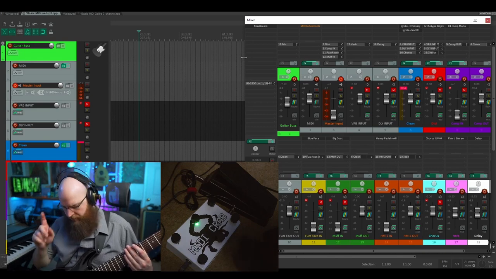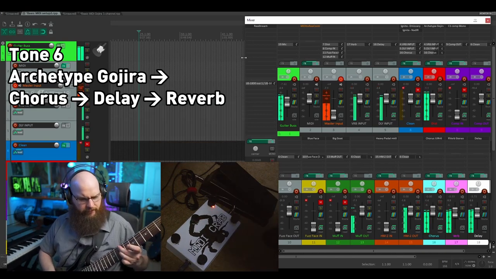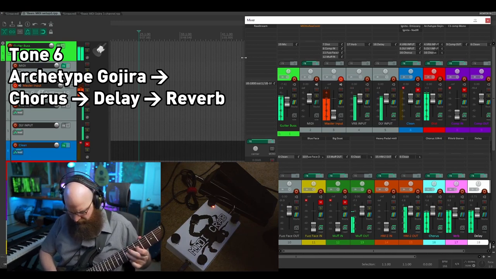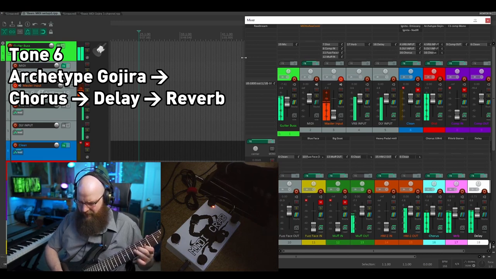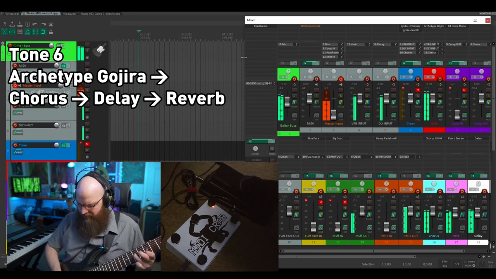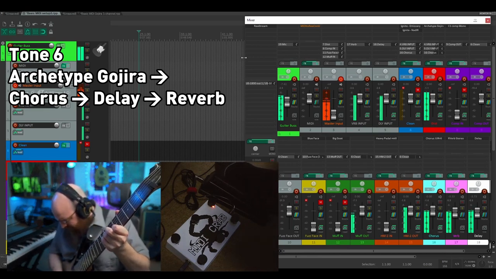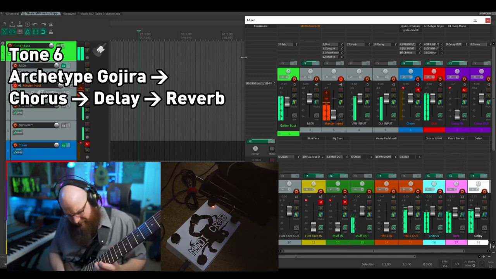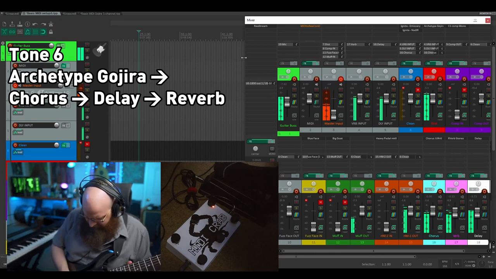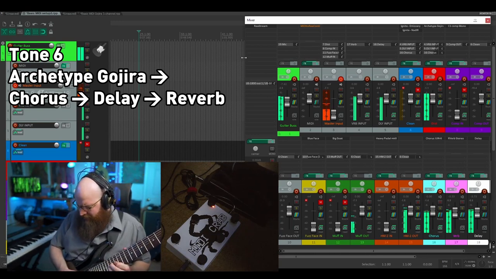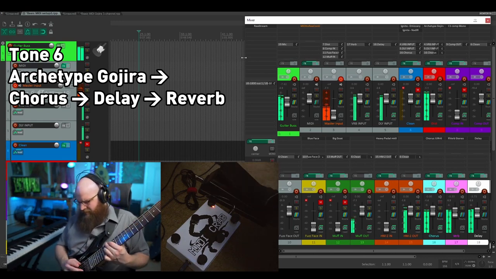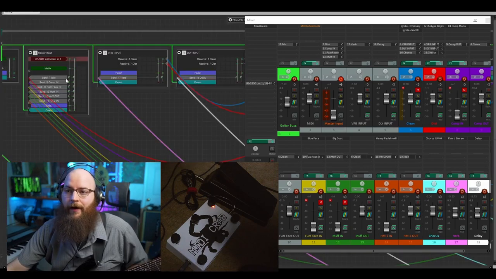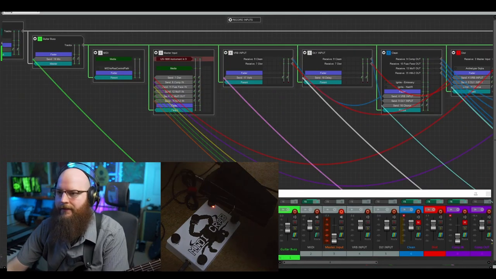I hear something wrong. We'll fix it in a sec. Let's take a look at the track wiring, shall we? That's a lot of damage. Let's just go through everything.